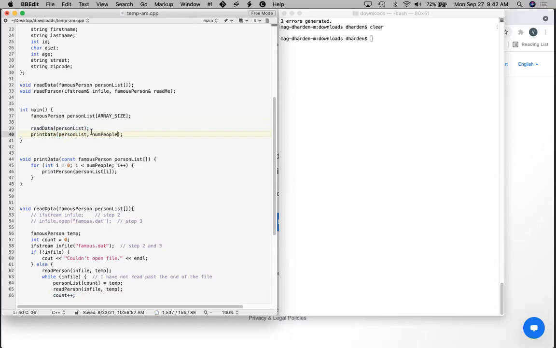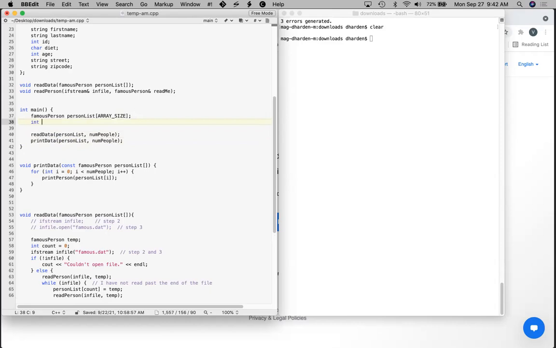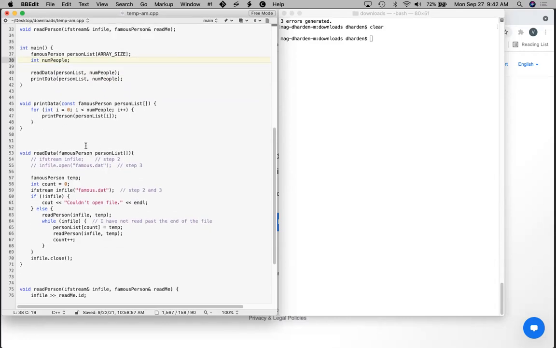Okay, where am I going to get that information? Read data is going to tell me that information, right? How's that look? Does that make sense where I'm going with this? So inside read data, you know, some people might do that. I think it would be better to use a pass by reference variable instead in this case.